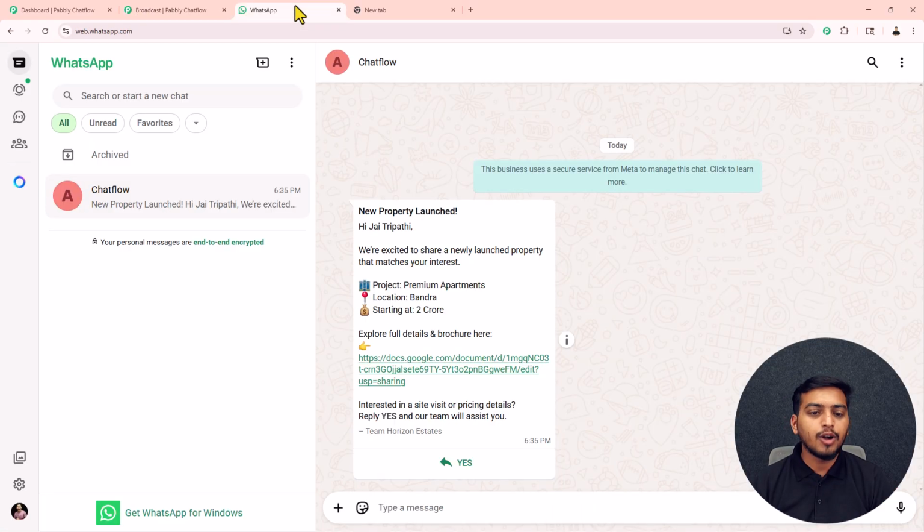On my WhatsApp account, you can see this is the message that I have sent to all of my customers as soon as I have launched a new property. Here this text is written, "New property launched, hi," and this is the name of my customer which I have already mapped. "We are excited to share a newly launched property that matches your interest." Here I have provided the property details like project, location, and starting cost.